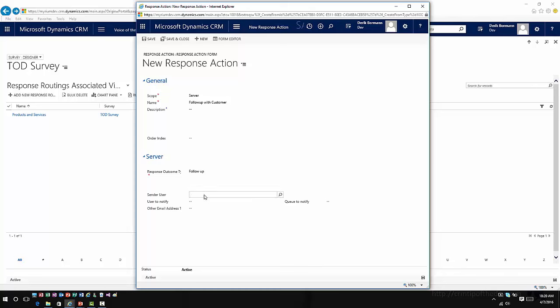So then I need to know, okay, who am I going to send this from? This is where I could define if I want to send it from a service account that I have or something like that. And then I could also specify what specific user I wanted to notify, or I could send it to a queue. So this is more of something that's going to generate some type of activity in CRM that is either going to be initiated to a specific person or to a queue. For our purposes today, we don't necessarily need to worry too much about this, but I wanted to at least show you the difference in what that screen looks like.